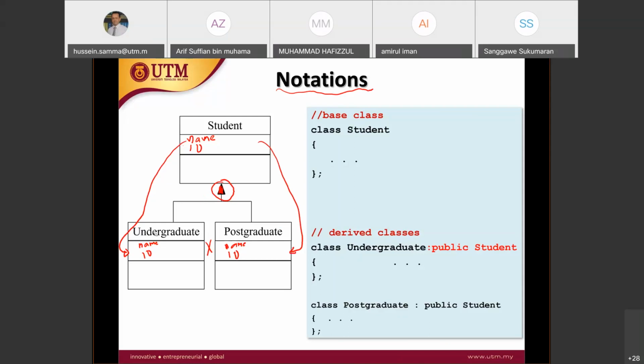So what you have to do here is add what's the difference between postgraduate and undergraduate. Maybe undergraduates have their own cumulative GPA, but postgraduates have something different. But both attributes, name and ID, exist here and here. So there is no need to repeat these attributes. Okay, so you have to be careful. Don't duplicate the same attributes, because we have the inheritance already there.